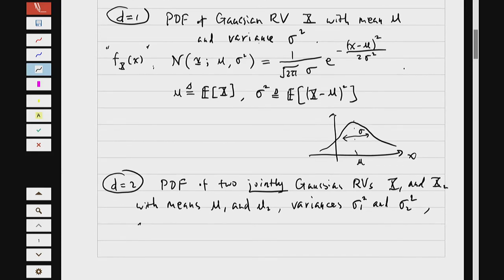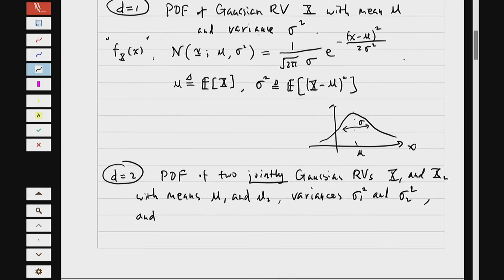And we have one more thing, right? When you have two random variables, we have to talk about their correlation. So we describe the correlation between these two random variables by their correlation coefficient, rho.